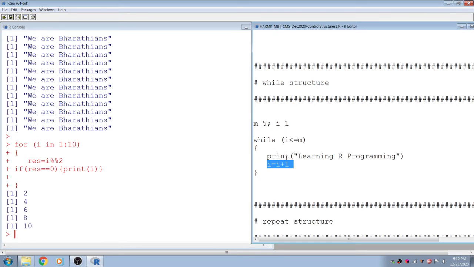Okay, so now let us see how to print learning R programming 5 times. You see m equal to 5. Initialize i equal to 1. So 1 less than or equal to m, it is true. So the condition is true. Then the group of statements within the curly brackets will be executed. The first statement prints learning R programming. What is the next statement? i is incremented by 1.